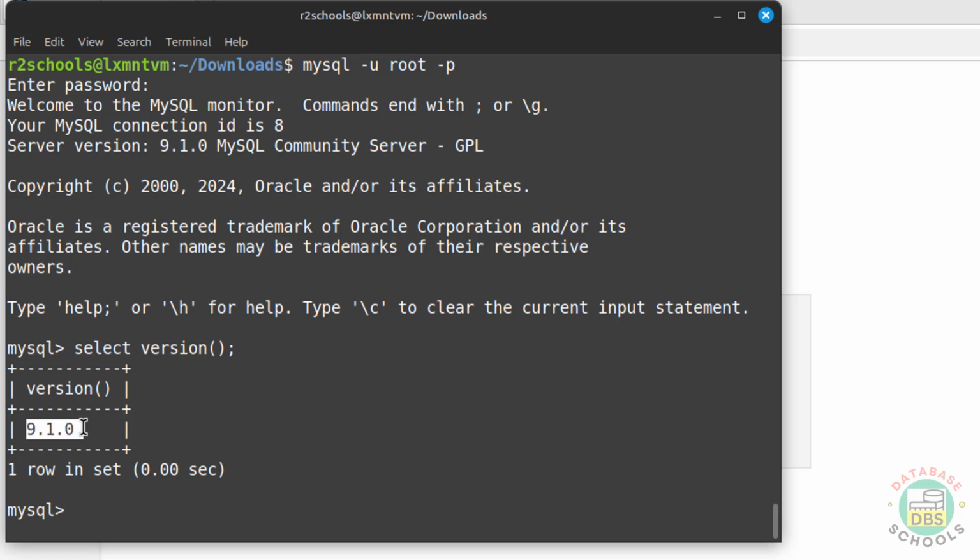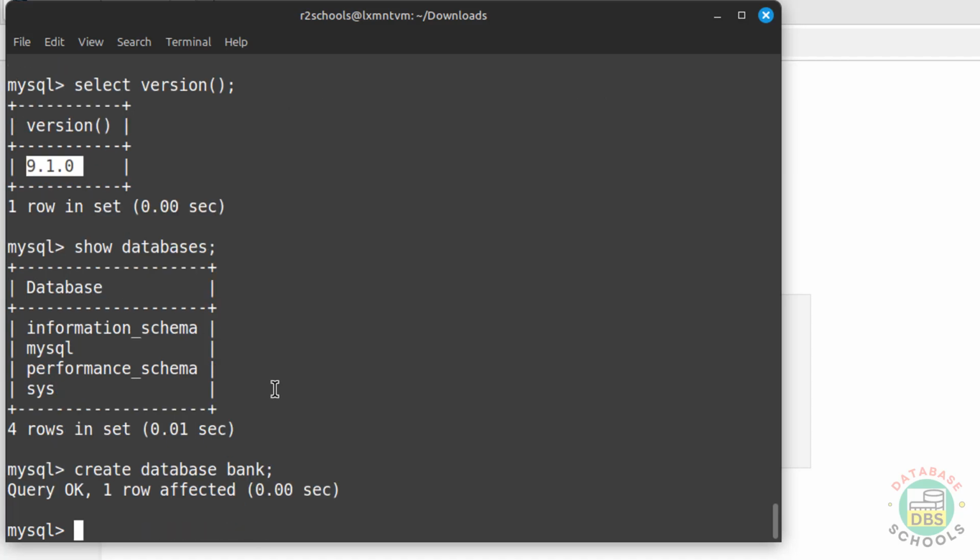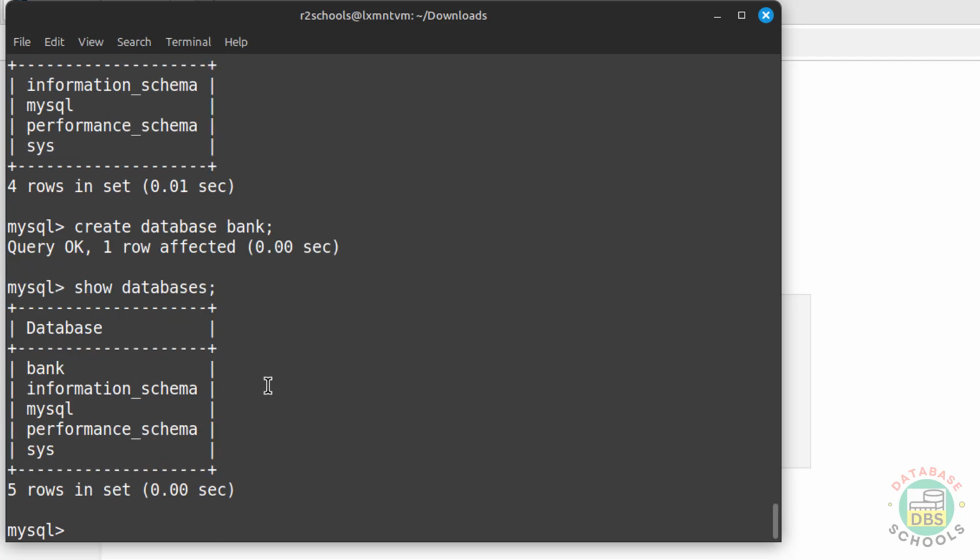Now verify the list of the databases that come with the MySQL installation. show databases. See, these are the databases that come with the MySQL installation. Now create a database: create database. Now verify again. See, the new database is there.